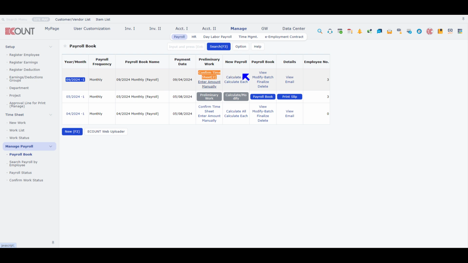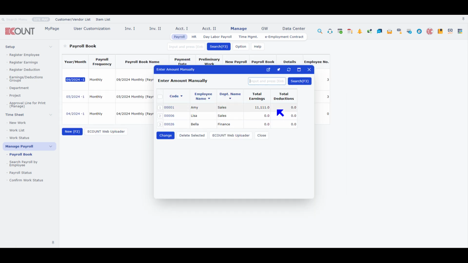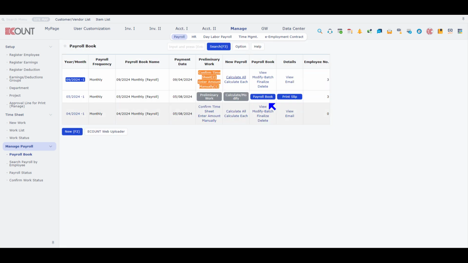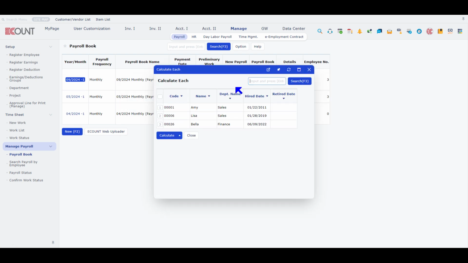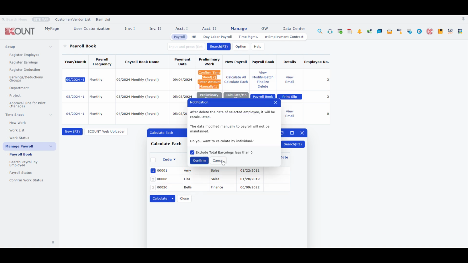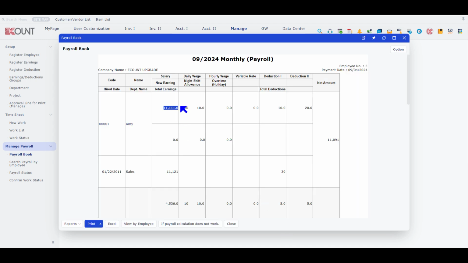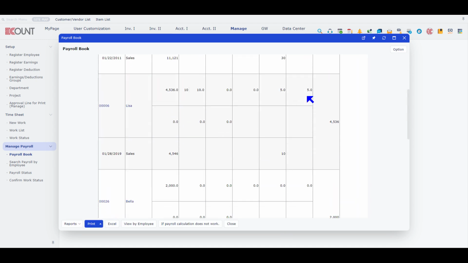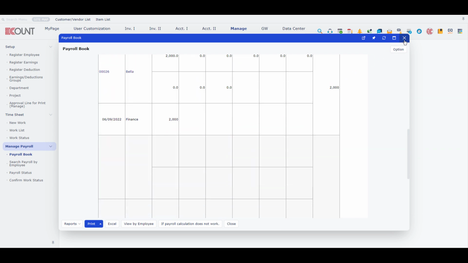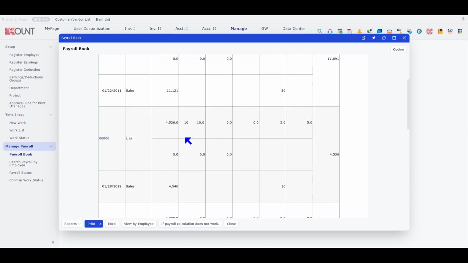So you can select the values that you want to change and apply them. Once you've applied them like so, make sure to press calculate. Since I've only changed Amy, I'm going to change and calculate Amy only. As you can see, Amy's has been updated and the others have not been changed. So when we go back to view, it has been changed.